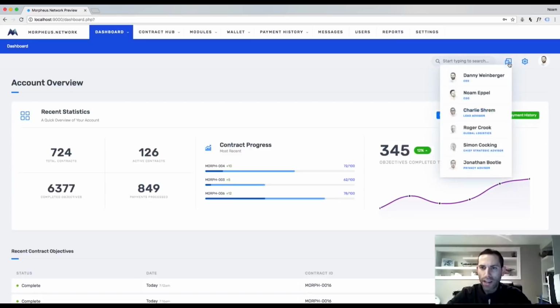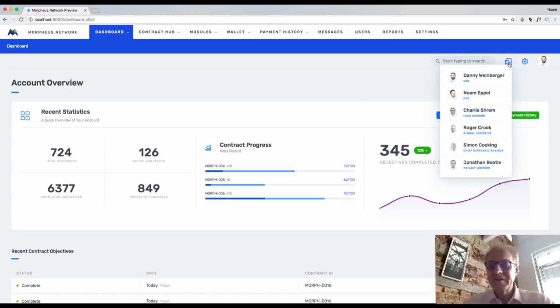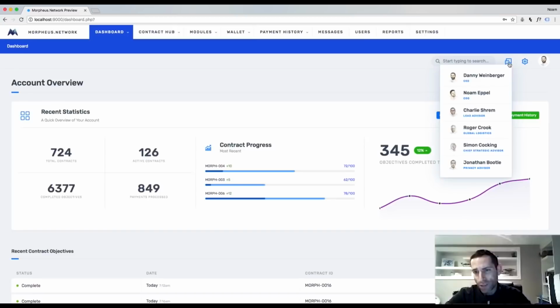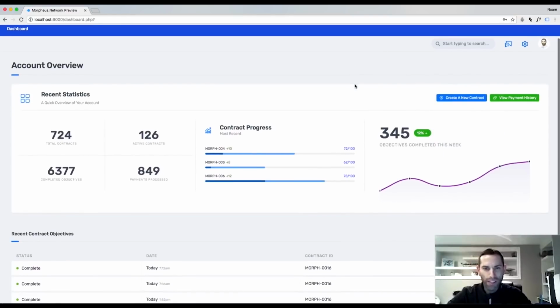As you can see here, there's a whole messaging system as well. So your whole team is part of the system as well. So as much as you're automating your system, you still want to communicate with everyone you're working with. So I put in my team, obviously, myself, Noam, Charlie, yourself, Simon, and Jonathan, who are all part of the team as well. So just easy to communicate through the platform as well.